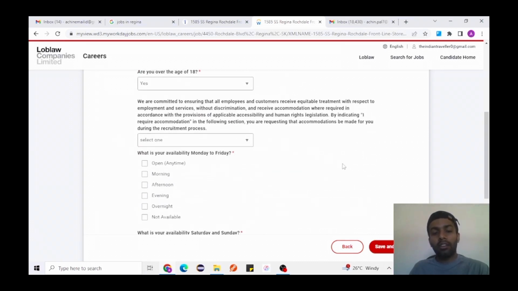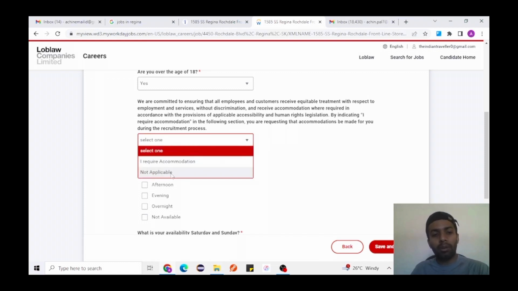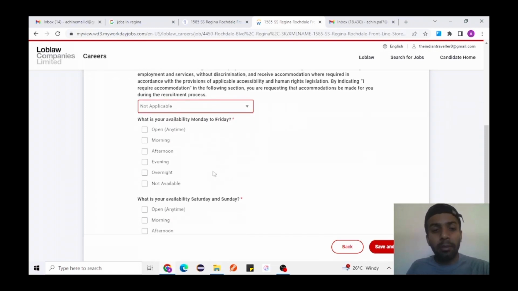And like few organizations, they provide accommodation as well if you're applying for them, like if you're coming for an interview for them from a remote location or from far away, so they provide you accommodation as well. So if you need accommodation, you will do I require accommodation, but I don't need it, so I'll do not applicable. And now comes the availability part, right?